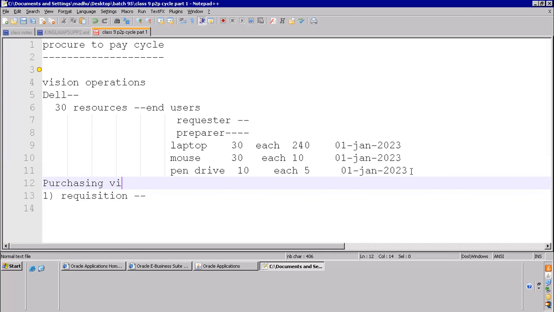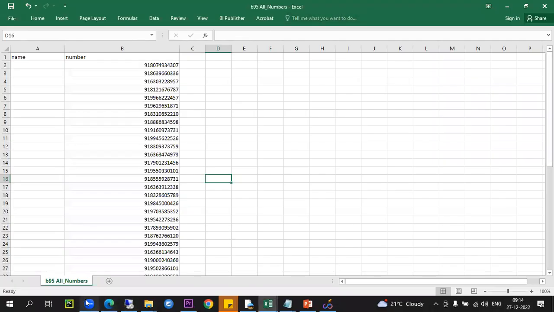The responsibility name is purchase. Guys, whenever you join the meeting, you have to see your status, whether you are on mute or not.